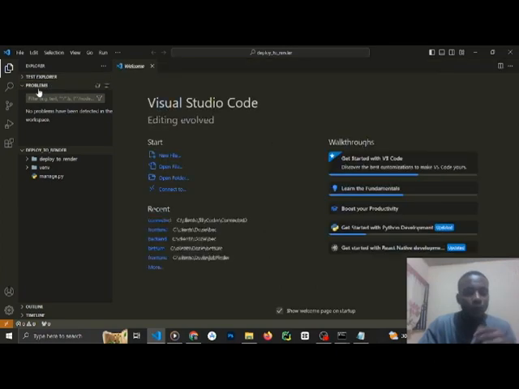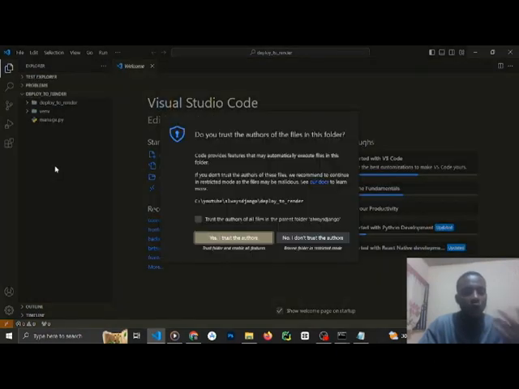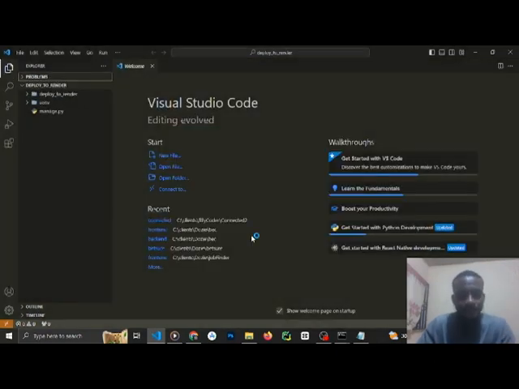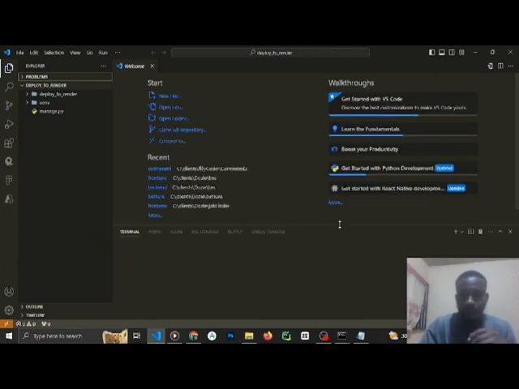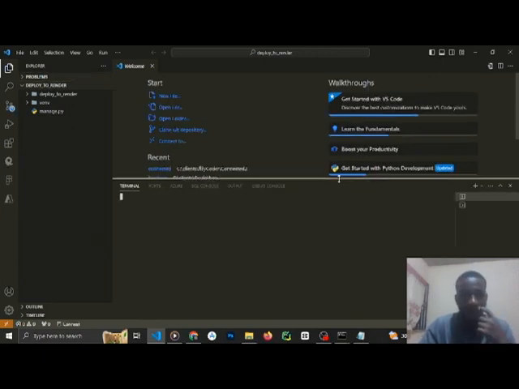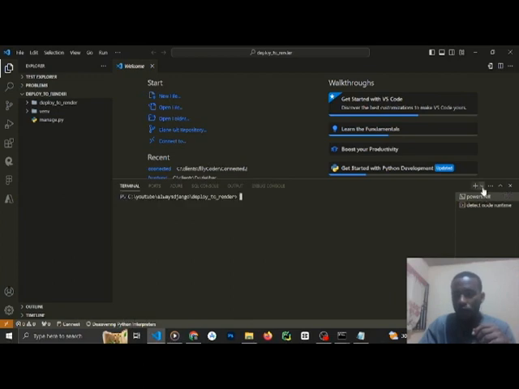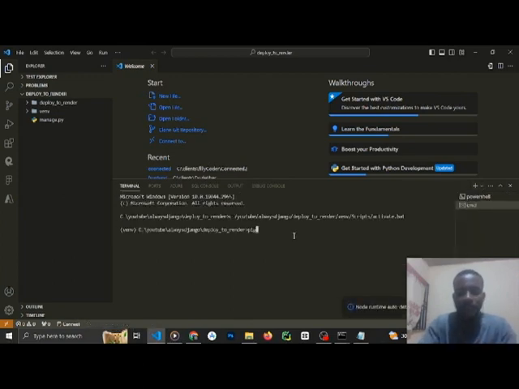So this is the project opened in VS Code. Obviously, I can open this, and if I open this, I can pip install Django.